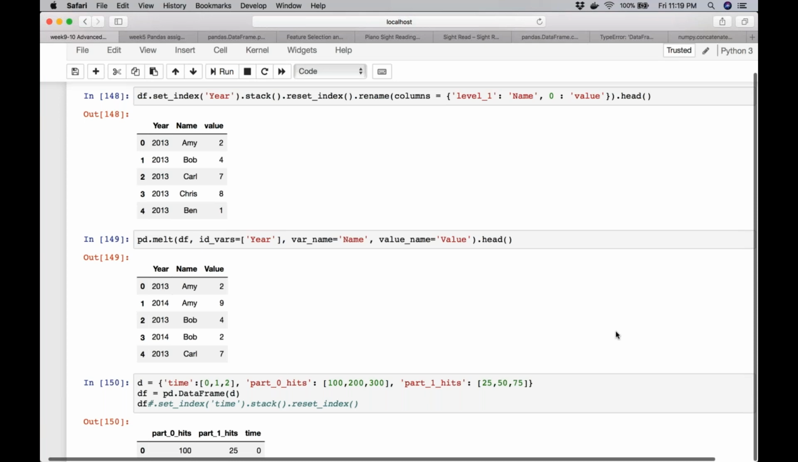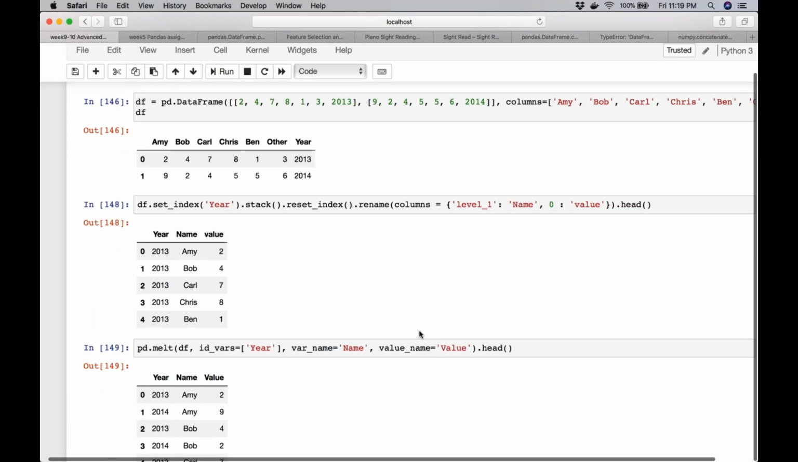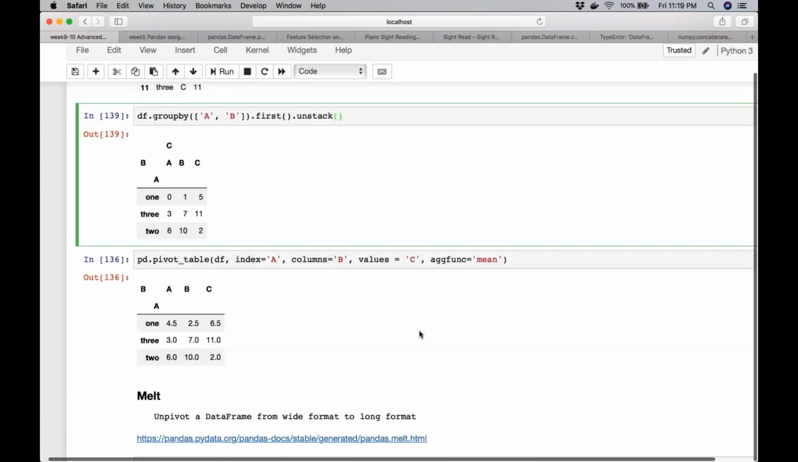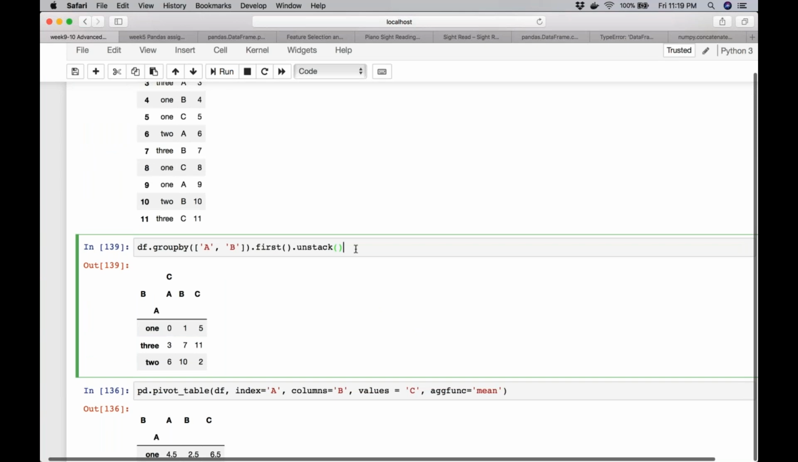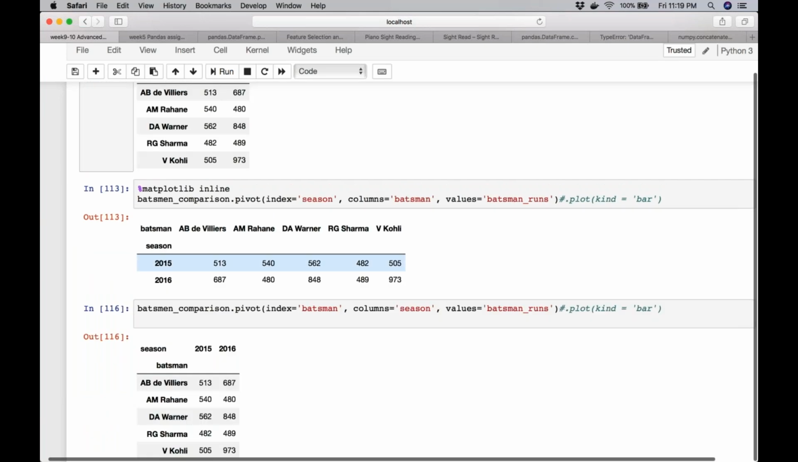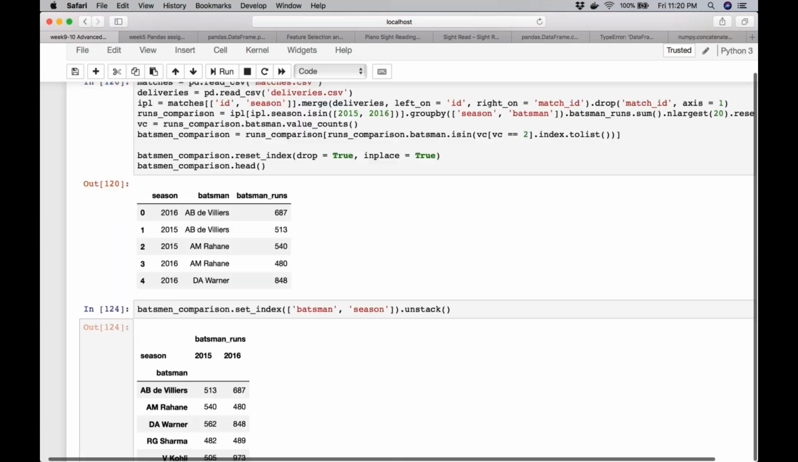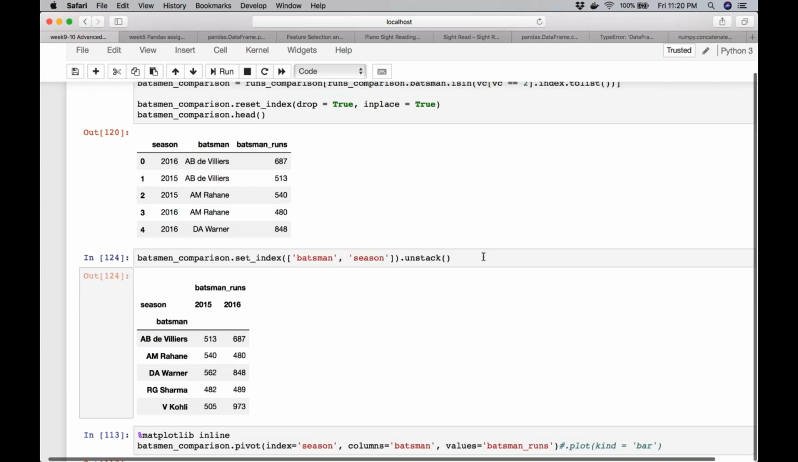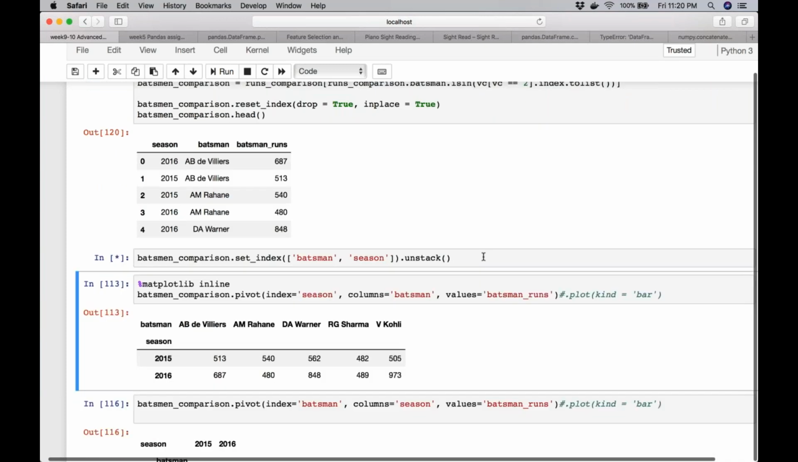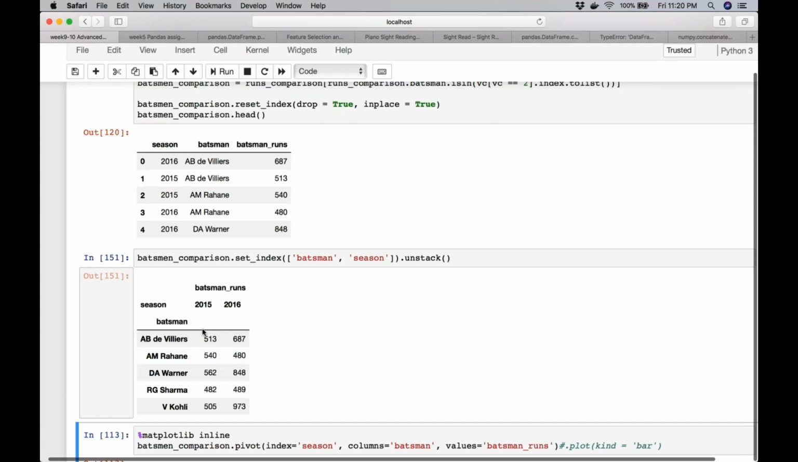Okay, so now a couple of other questions. Difference between unstack and reset index. What does unstack give me? See, this is the output of my unstack.